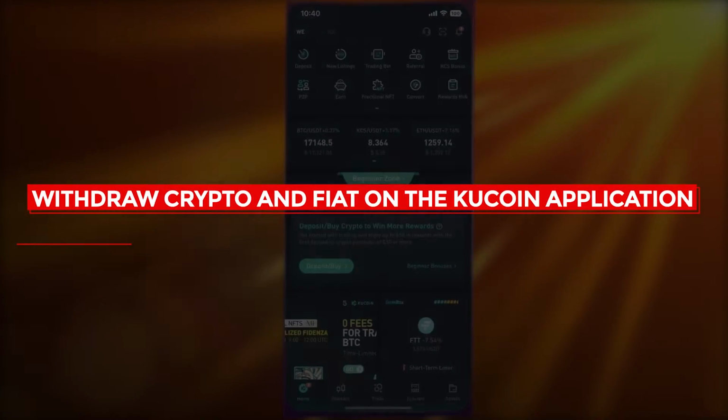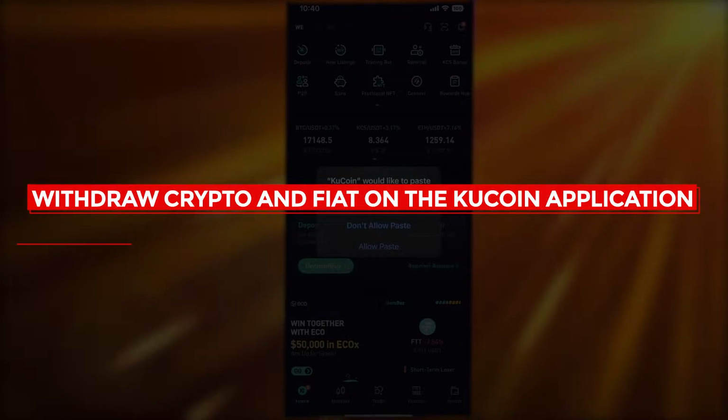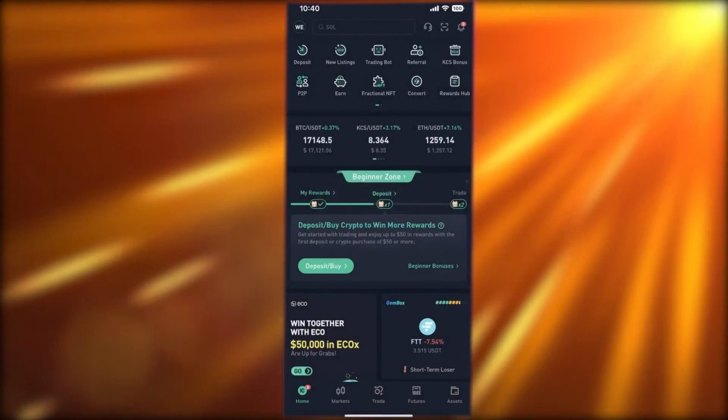How to withdraw crypto and fiat on the Kucoin application, quick and easy.